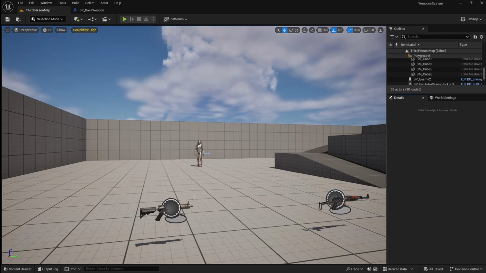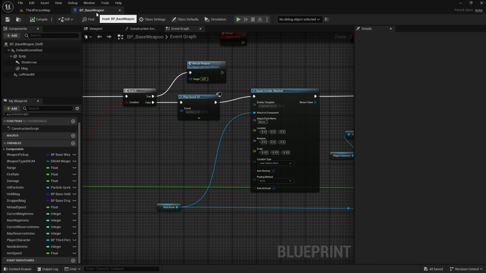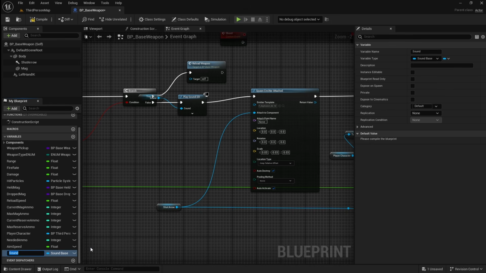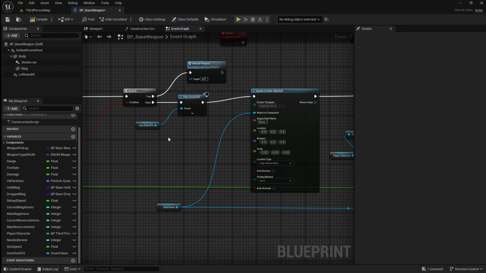So start by coming back to the base weapon blueprint. Here you want to come over to the play 2D sound, then right click on the sound pin and promote it to a variable. I'm going to name this Gunshot Sound Effect. If we compile and save, this variable can now be accessed in all of our different weapons.